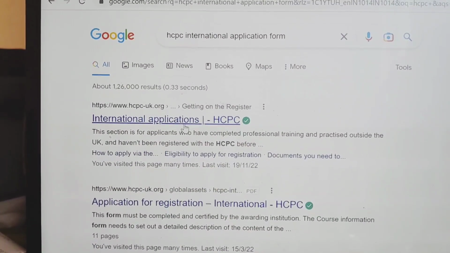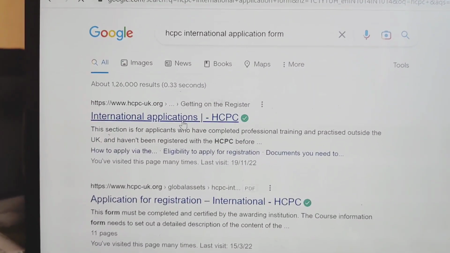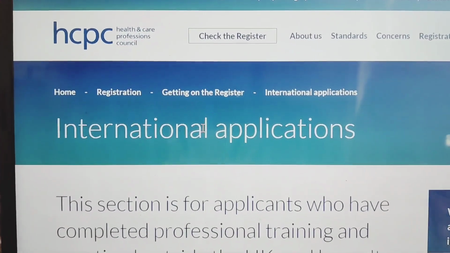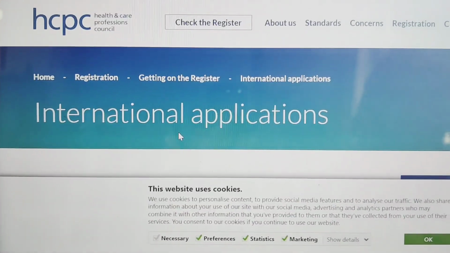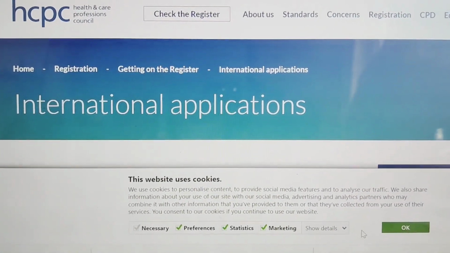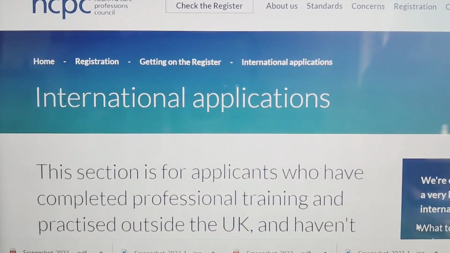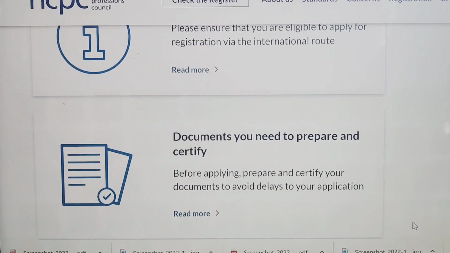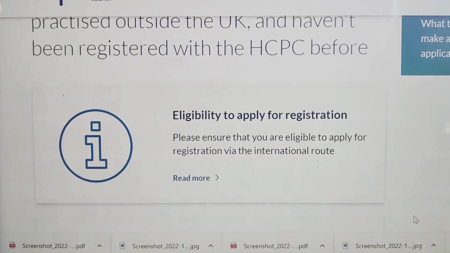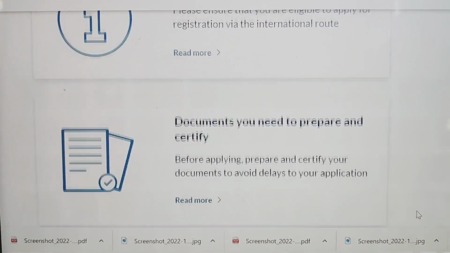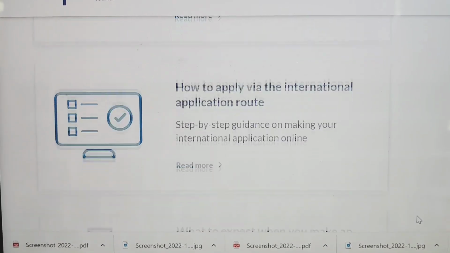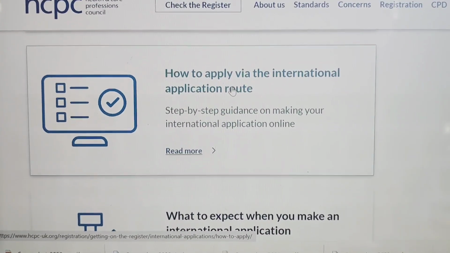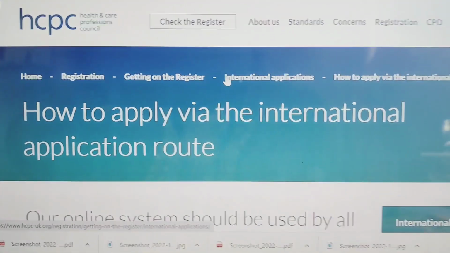You may google HCPC international application form and click on international applications HCPC. You can just scroll down. Once you have scrolled down, you can see eligibility to apply for registration, documents you need to prepare and certify. Then comes how to apply via the international application route. Just click on that.